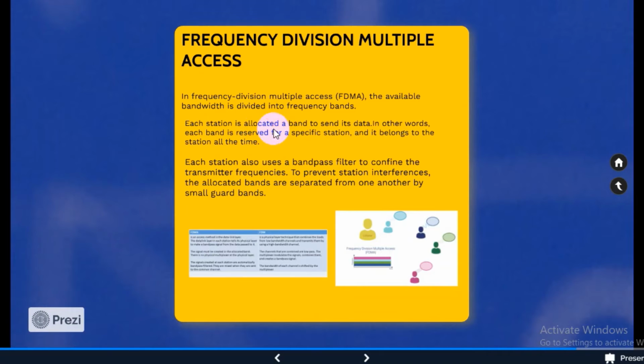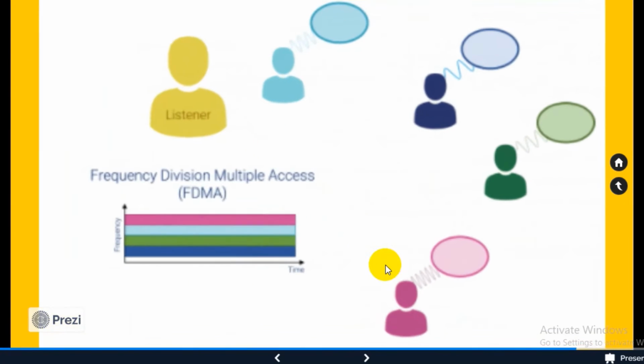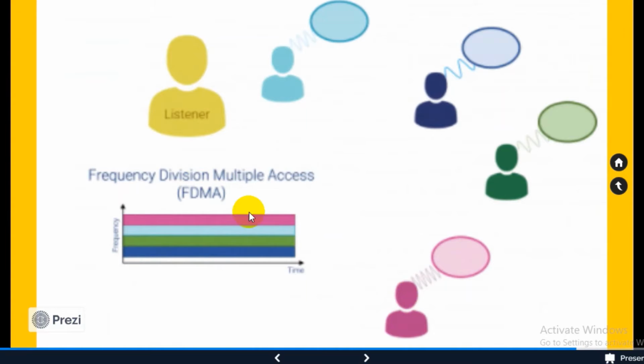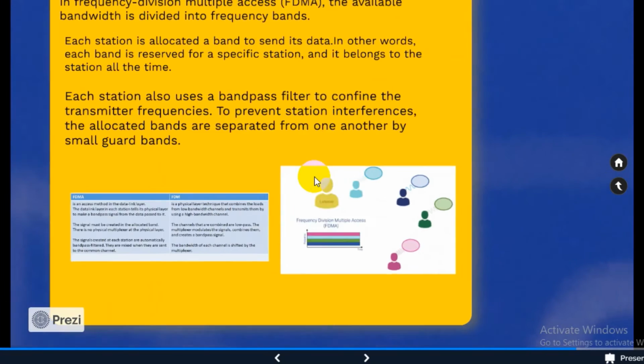Now each station is allocated a band to send its data. This band would be utilized in order to send the data. In other words, each band is reserved for a specific station and it belongs to that station all the time. When we understand this example by the color code of the frequencies used, I know that the purple color would be utilized only by this user and none of the other users. So it is dedicated to this specific user.